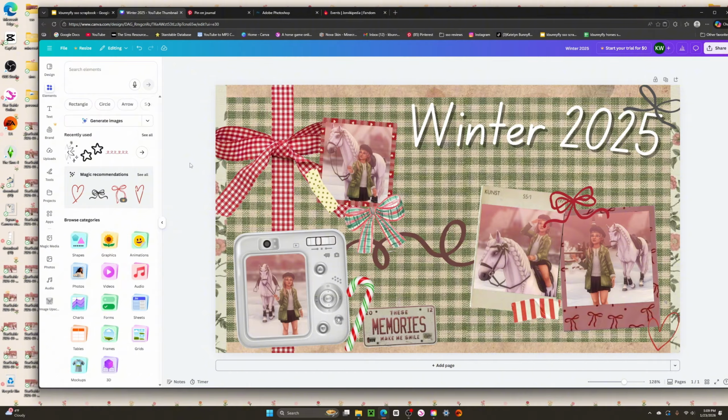Okay, here is my finished product. I finished this page. As you can see, it's kind of just a lot of layering and putting everything exactly where you want. Of course, you guys can make yours however you like.